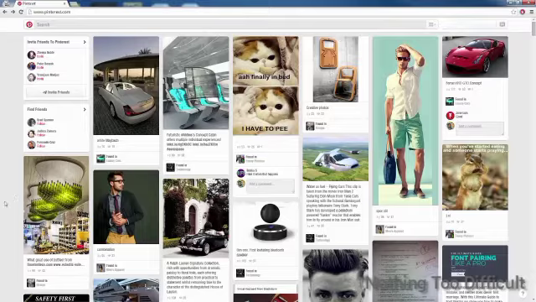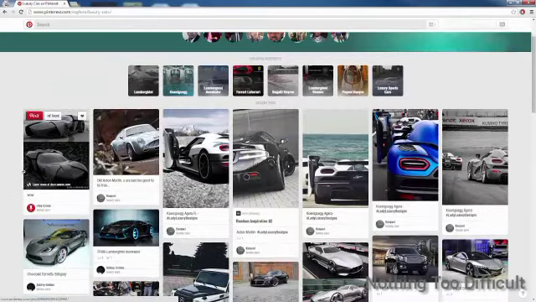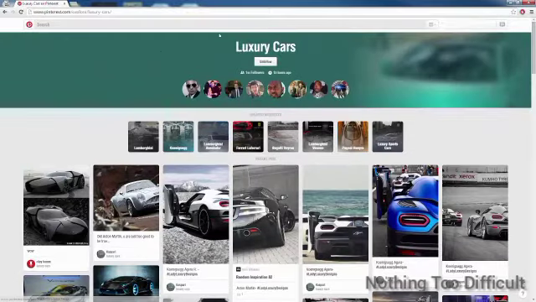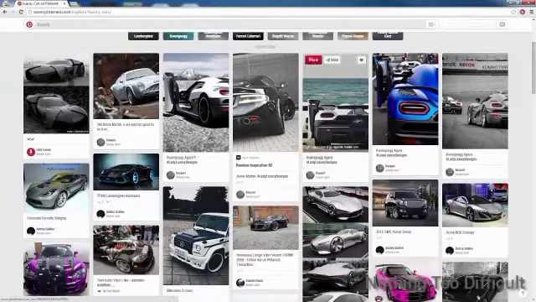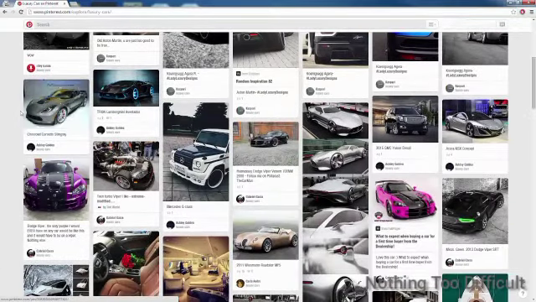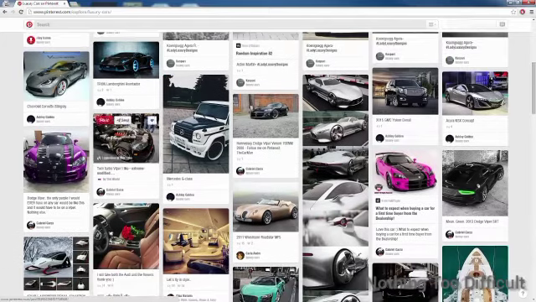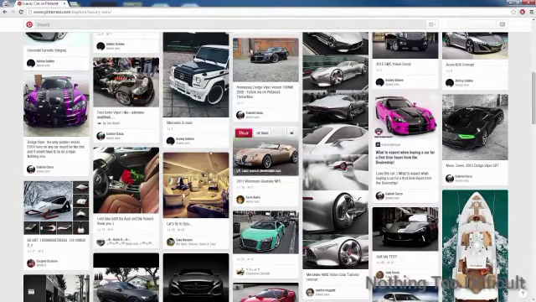So real quick, to show you what the boards look like, I'm going to hop in here to the luxury cars. And this is what an individual board looks like. This is the luxury cars board. We can see that they have 1 million followers. And if we scroll down here, we can see all the different posts that the luxury cars board is making, which is all just images of these different cars.